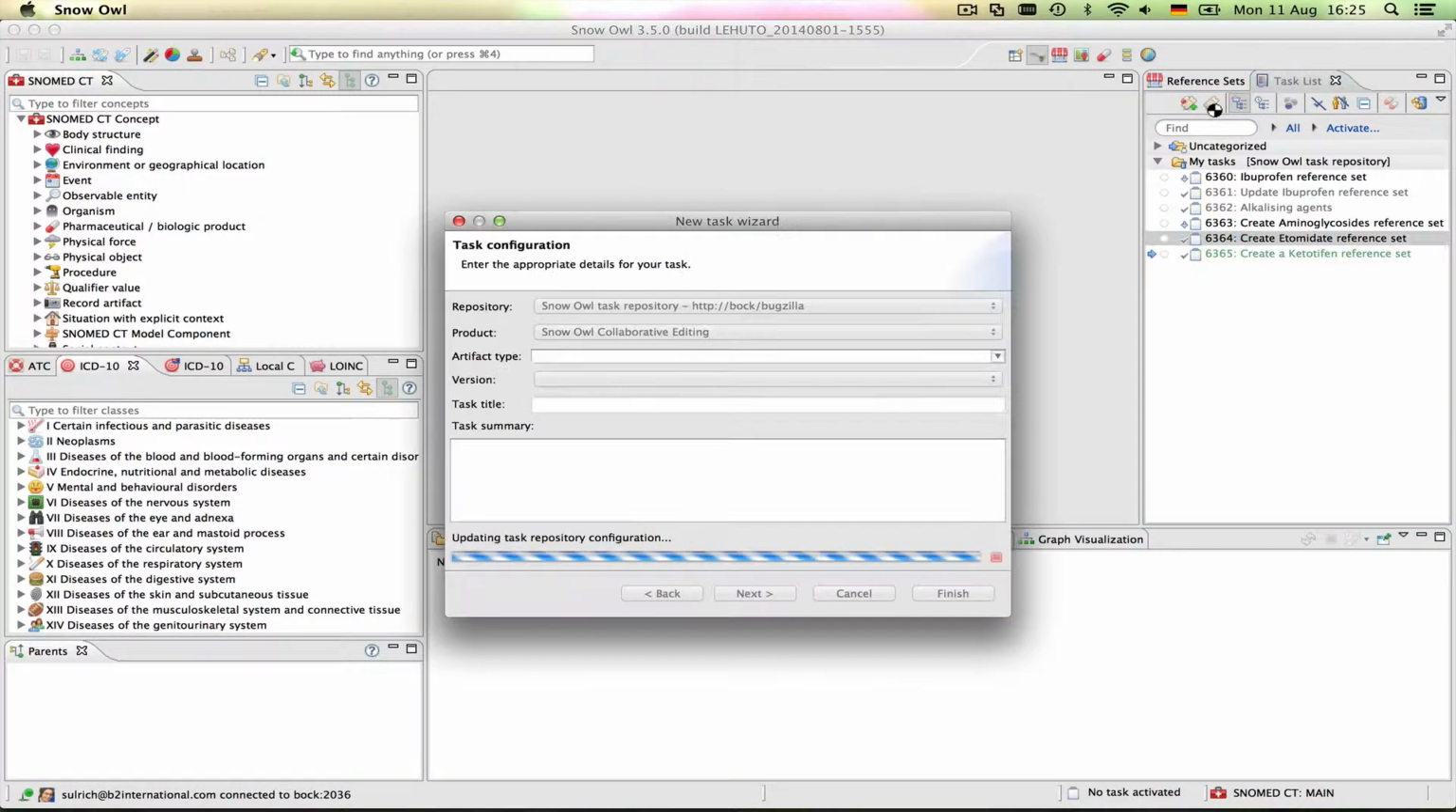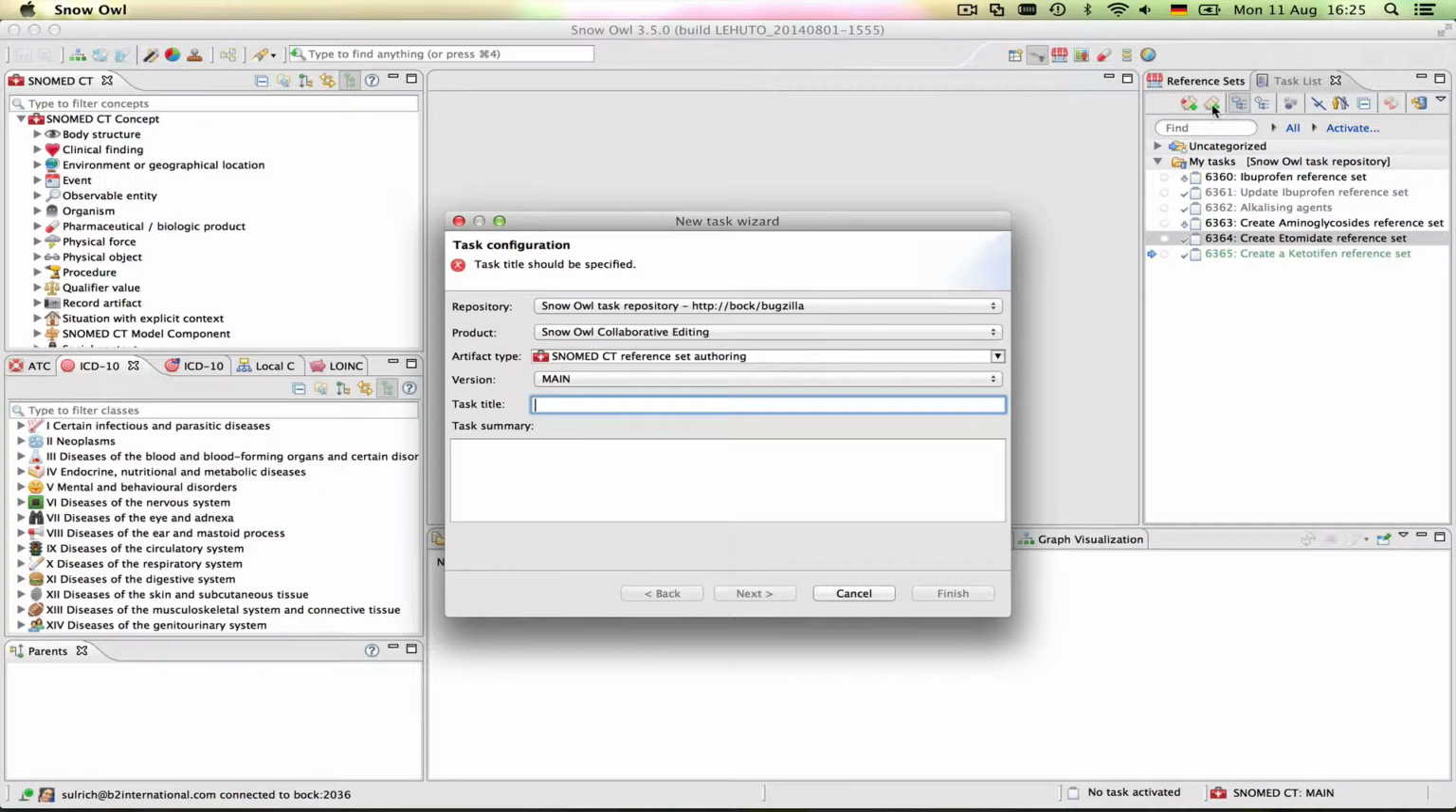And I will create a new task, which is this button up here. In the task wizard, we can see something called repository. This is the task management system. This is where your tasks are stored and where the workflow is handled. The task management system allows to share tasks with your team members and move a task between users. It also sends email notifications to other users, for example, when the task status is changed or if someone makes a comment on a task.